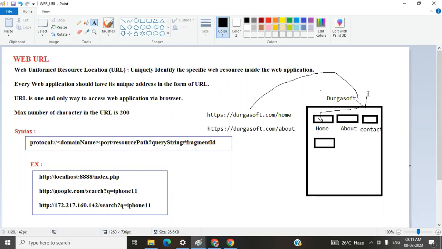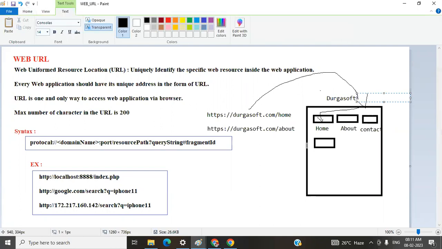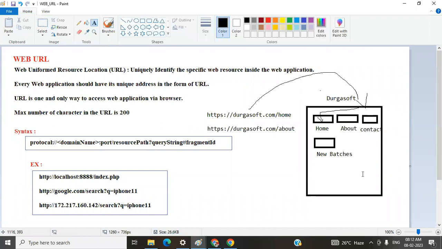Okay, so durgasoft.com is the web application. Inside that, there are many resources, like home, about, contact, and so on. Maybe you want to log into the DurgaSoft application and check the new batches or new courses, whatever it may be. You want to check what new courses they are starting this month, in the Feb month, what new batches they are starting. You want to know about that.